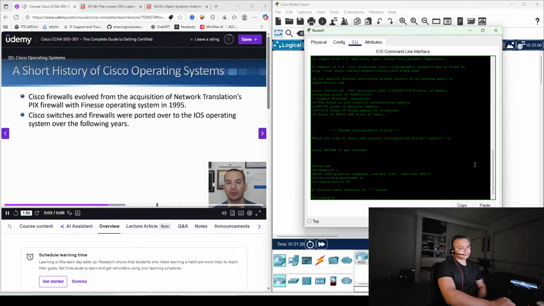Cisco firewalls evolved from another acquisition. That was the acquisition of Network Translation back in 1995, and Cisco got their PIX firewall from that, which uses the Finesse operating system. Now, both the Catalyst switches and originally the PIX firewalls, it's now the ASA firewall, were ported over to the iOS operating system over the following years. So Cisco standardized on iOS for all of their network infrastructure devices.